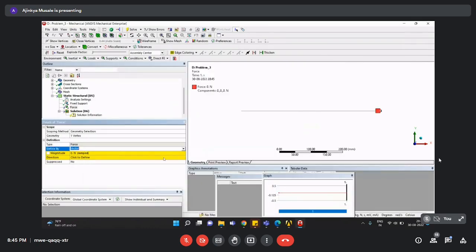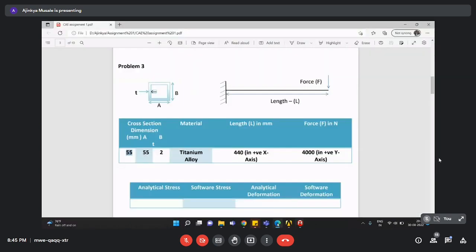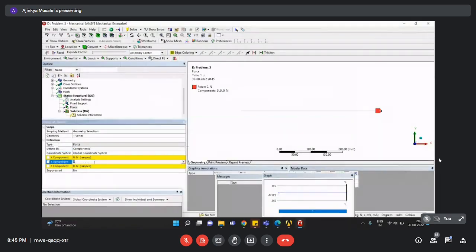So instead of defined by vectors, I will set it to components. So X, Y, Z component. And I want it in positive y-axis direction. So Y, and that to positive, and 4000. So you can see I have now 4000 Newton force defined on this point.